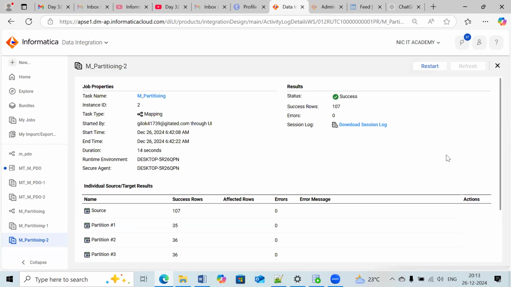Pass-through means it eventually segregates the data. Here in pass-through we write some filter logic, that is mod of employee ID comma 3 equal to 0. Suppose I want three partitions, then we can go for mod of employee ID comma 3 equal to 1, and mod of employee ID comma 3 equal to 2. Likewise, we can define the filter condition, then load the data into the target.